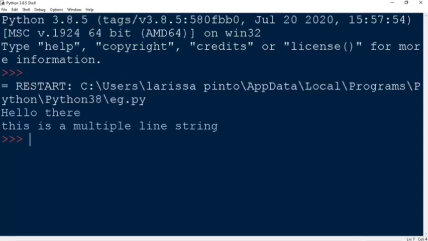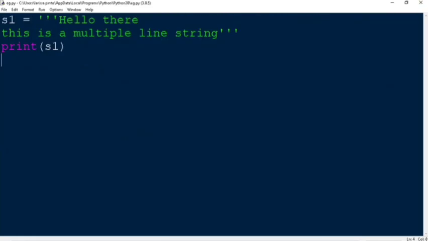Next is using backslash. So you can write hello there and then backslash, and this is a multiple line string. Just add backslash n to show that it is a new line. So when that happens, it will print the string on a new line. So now you can write the string on multiple lines.